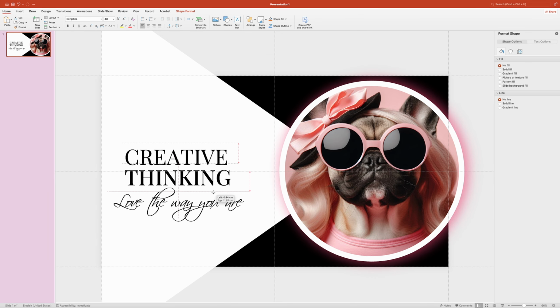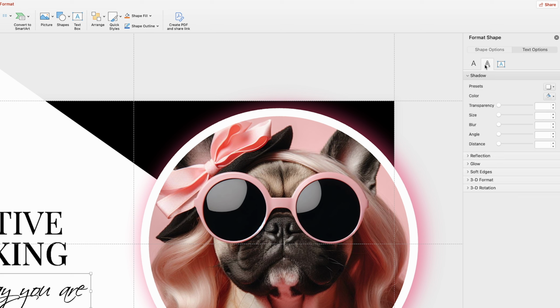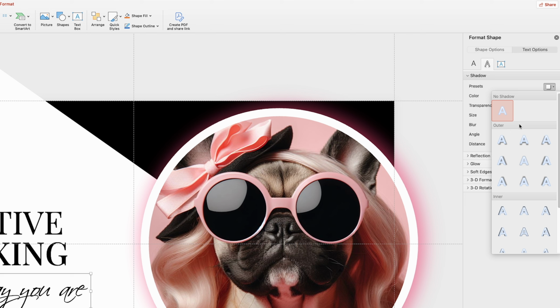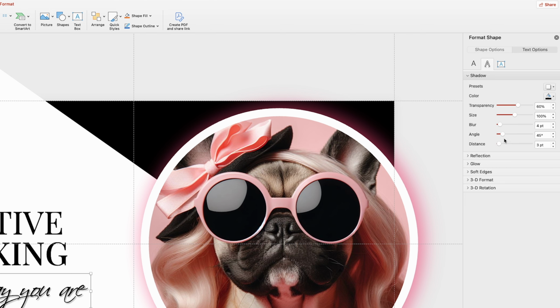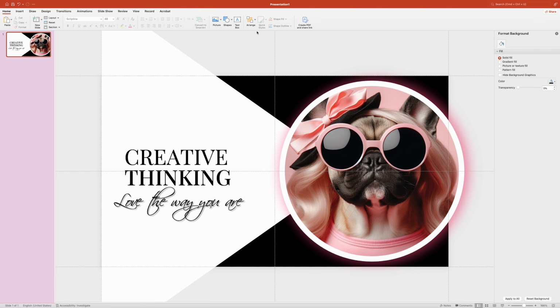I think this handwriting would look more beautiful if it had some shadows separating it from the background. So with the text still selected, I'm gonna go to the shape format over on the right, switch to the text options tab, and then to the text effects. In the shadow section, I'm gonna open up the presets menu and select the first option in the outer section. And now let's set blur to 5 points and distance also to 5 points. Perfect.